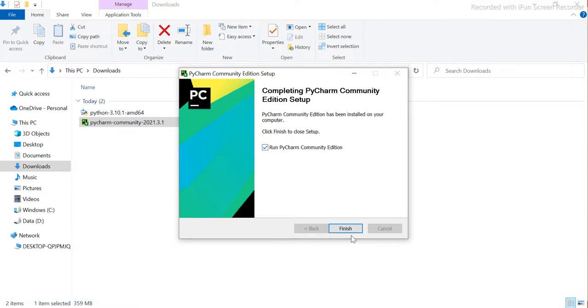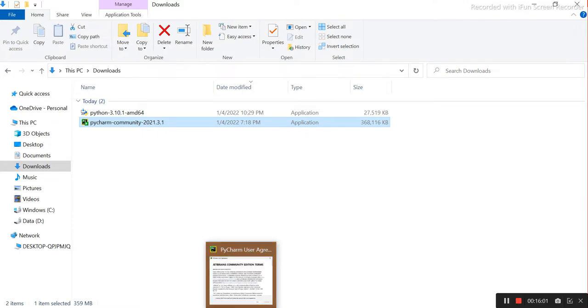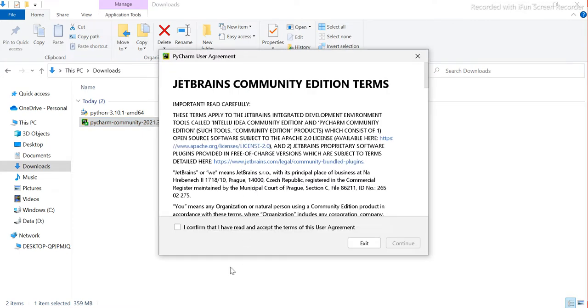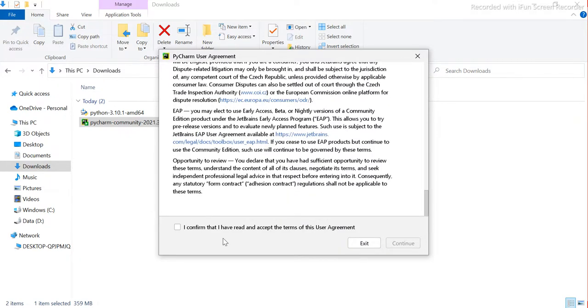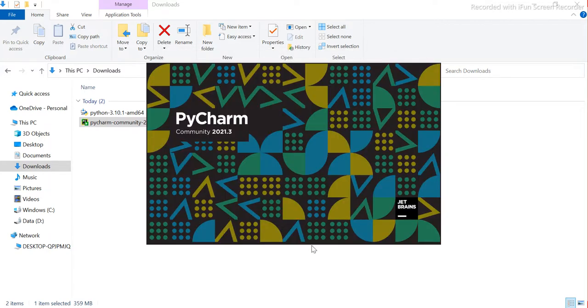Now let me check this, and then I will say finish. Now it will launch, guys. It will launch PyCharm, and it's launched, right? Now this is asking about licenses and all. If you want to read, you can read it basically. Alright, then I say I confirm and then continue. That's fine. Don't send. Alright, so you see, guys, this is the PyCharm which is opening now.